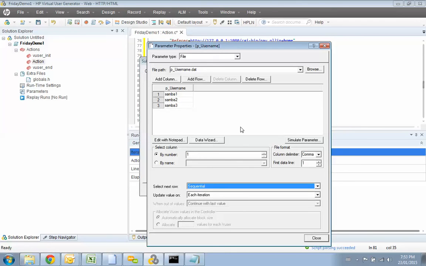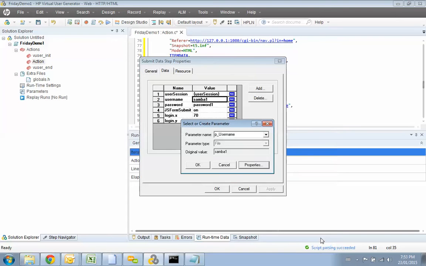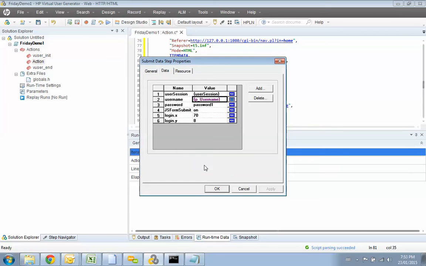Alright, so once that is done, we're going to press close and now watch this, update value on each iteration. Okay, so let's close this, and right away my properties is set, and I'll press the OK button. So I've done username. Okay, do the same thing for password.